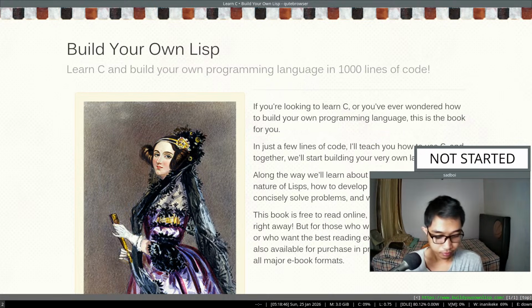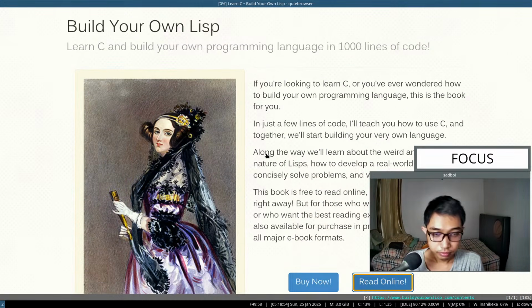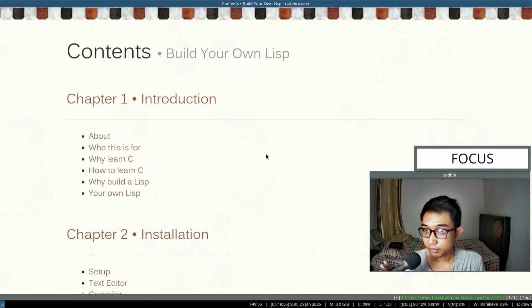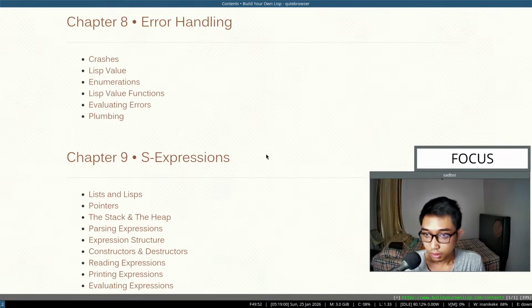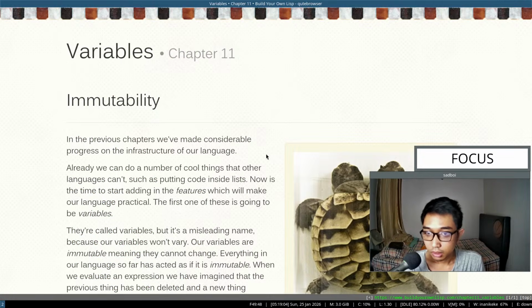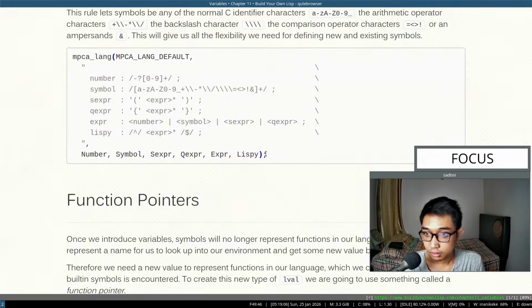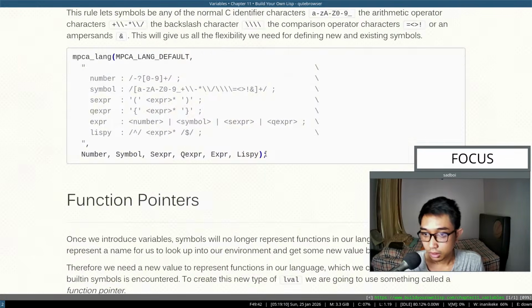Alright, let's continue. Okay. Where am I again? In chapter 11, we already done this symbol syntax.